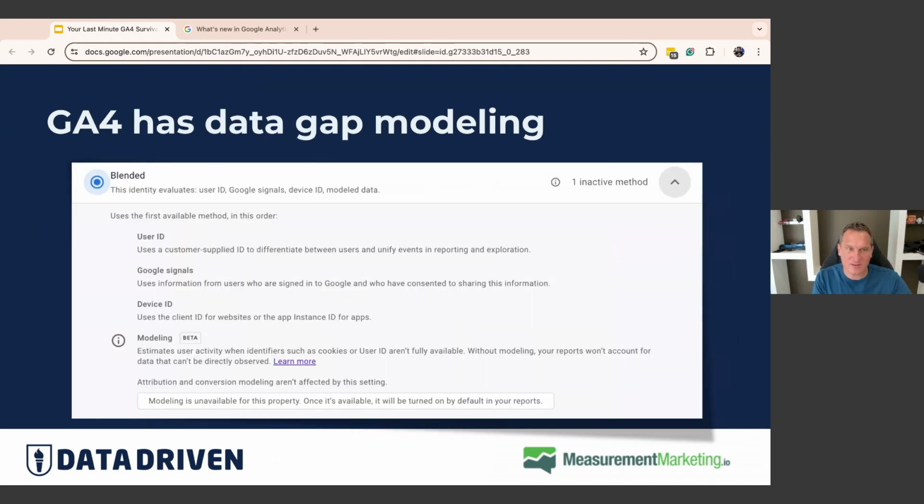Predictive analytics. There's data gap modeling, which has had some ups and downs over the years, but basically you can choose, do you want to blend your data gaps, and do you want to say, okay, I want as complete of data as possible? This is nice in a world where cookies have eliminated a lot of the things that we used to be able to track, and there's device fragmentation. So there's data gap modeling inside of GA4.